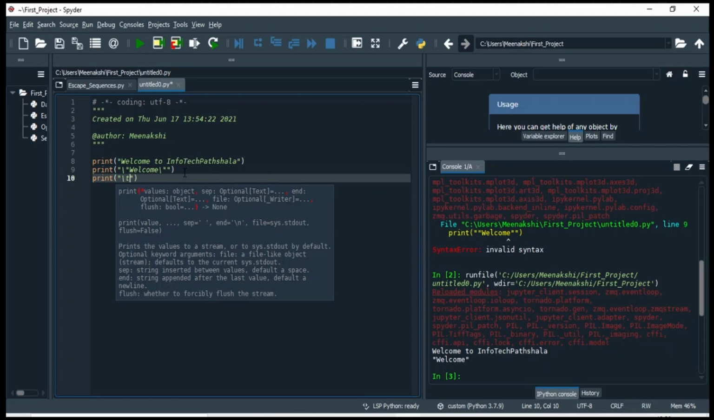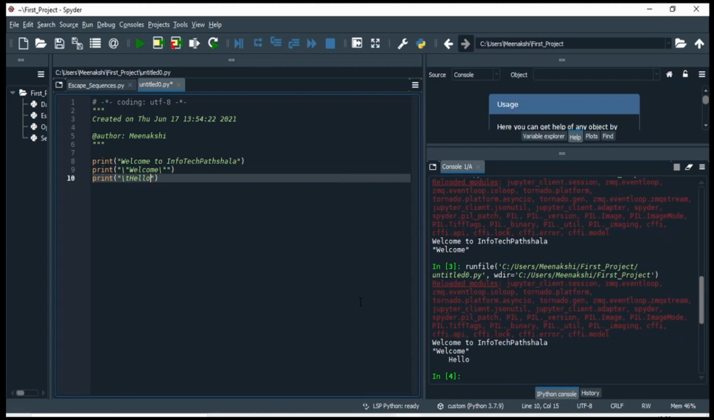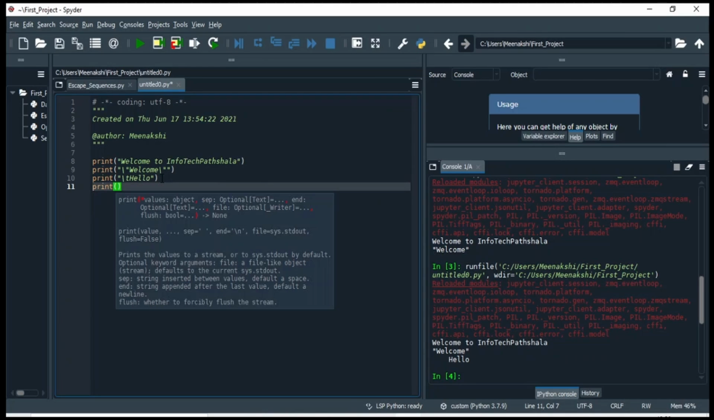Now slash t will display 0.5 inch space on the output screen. So let's see, hello I'm getting after leaving 0.5 inch space. Then print slash n. Slash n is for new line.